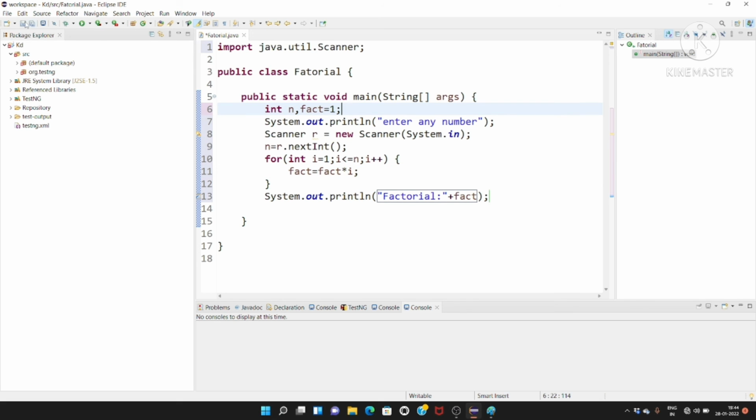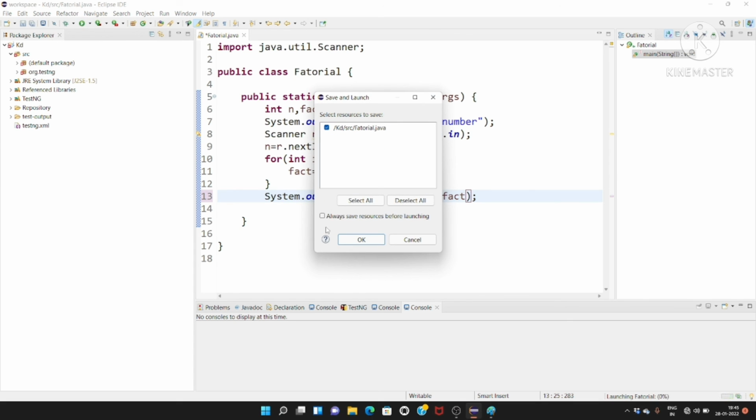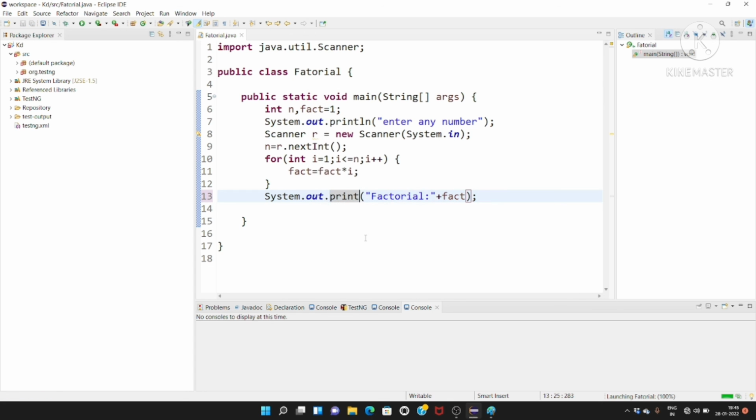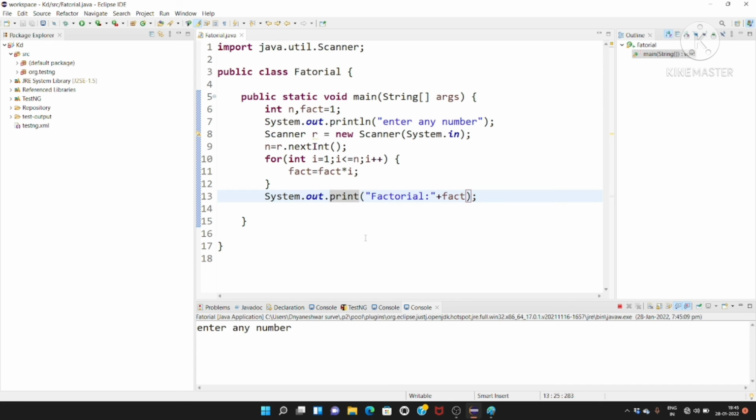So save the program and run it. Now enter any number here. I am entering here 5. Here the factorial of 5 is 120.